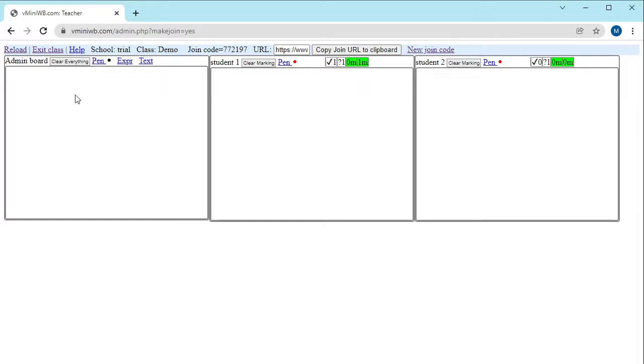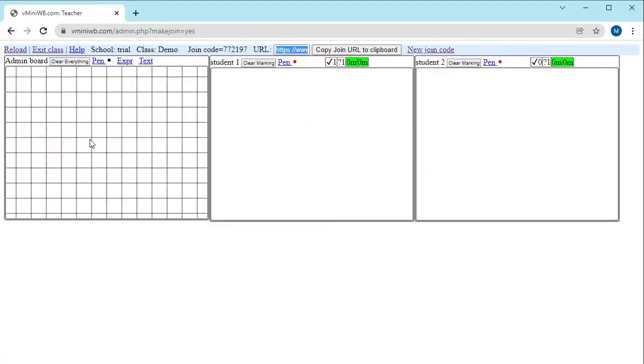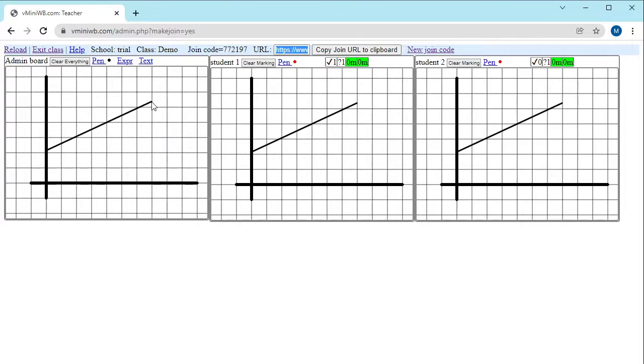There are quite a few extra things. Have a look in the help. So for instance, you can put a grid, you can add axes, you can add straight lines by holding shift, you can add expressions, y equals, what's this, half x plus 2, and you can change the fatness of the pen.